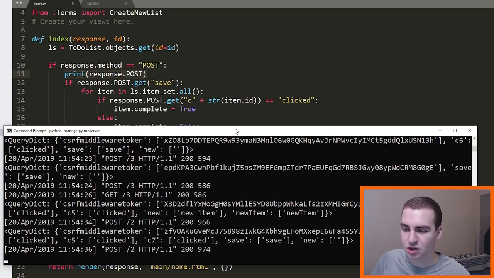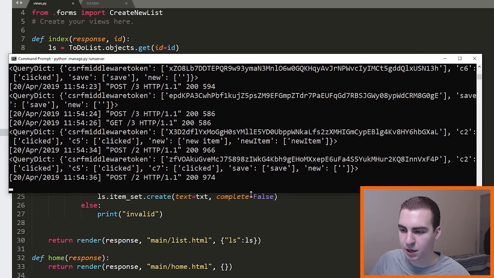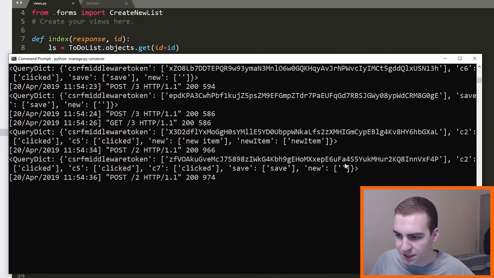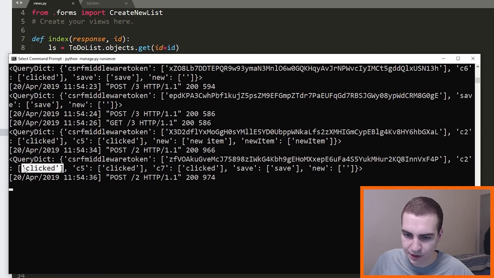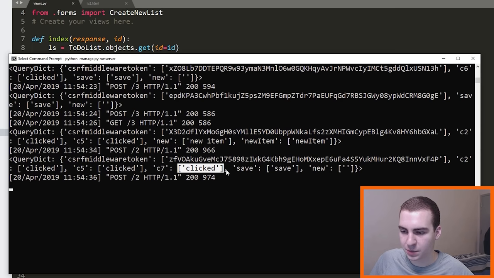I'll show you what that looks like and talk a little bit about that before we wrap up here. So you can see that if I go here, we have check button C2, and that is given a value of clicked. We can see C5 is given a value of clicked, and C7 is given a value of clicked. So those are the IDs for our check buttons. We see that save is given the value of save because we hit that save button.